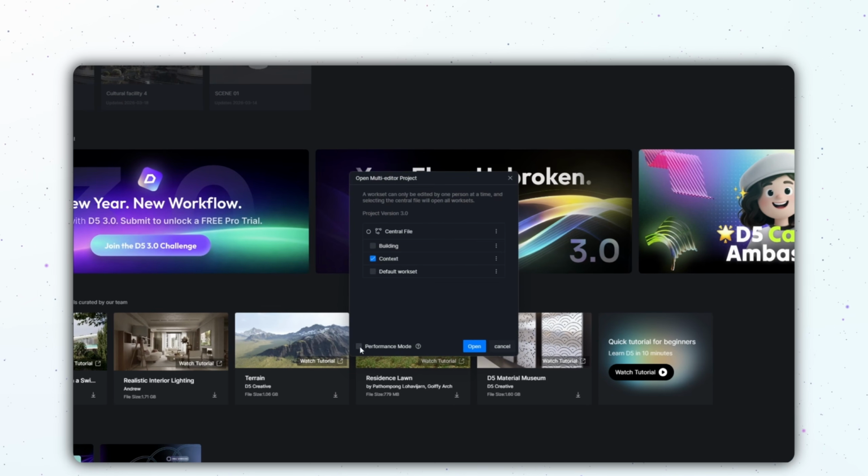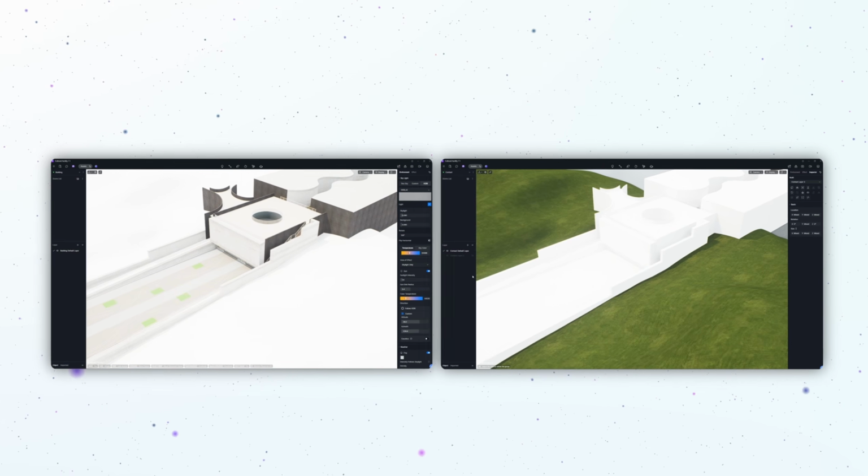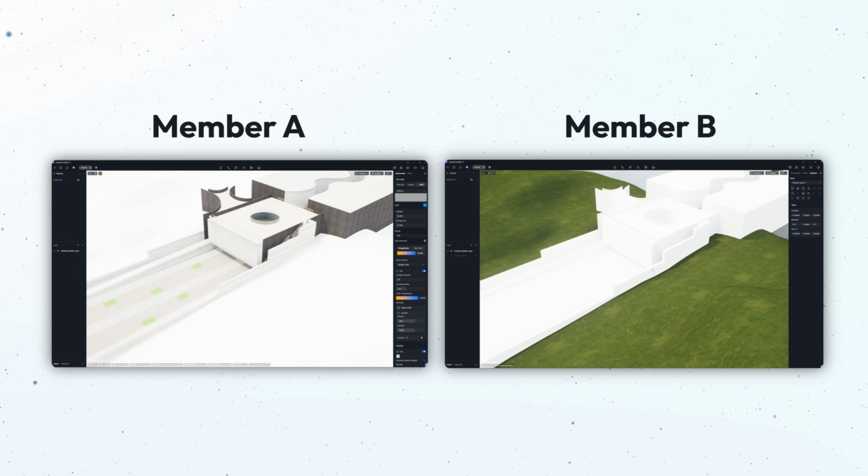If you turn on performance mode for a work set, any models outside the assigned work set will appear as simplified white models. This helps reduce the load on the system and keeps everything running smoothly.